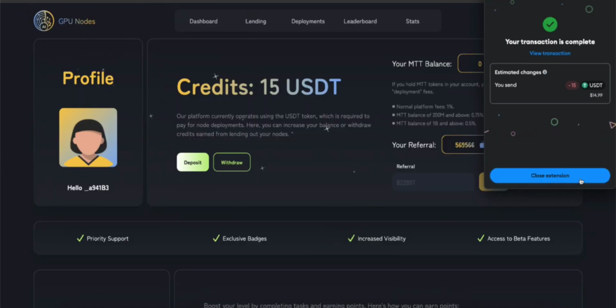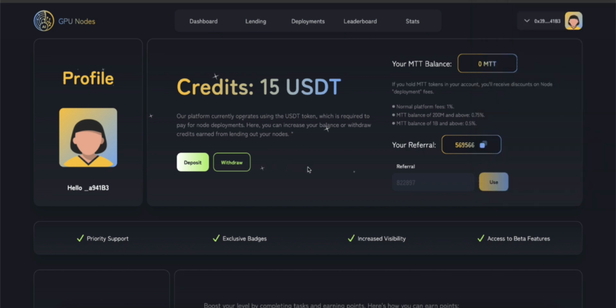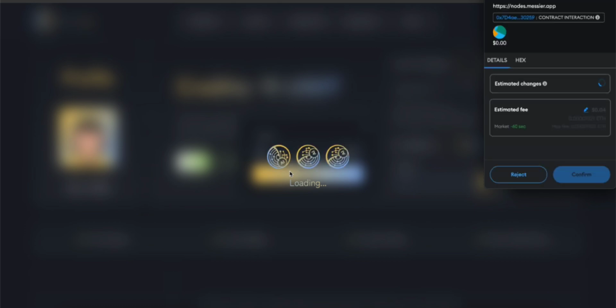Next, let's go through the process to withdraw your USDT. Again, go to the Profile section of your dashboard. Select the Withdraw option. Enter the amount of USDT you'd like to withdraw. Approve the transaction in your wallet, MetaMask in this case. Your USDT has now been withdrawn to the address connected to our platform.